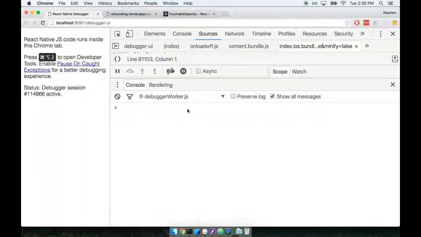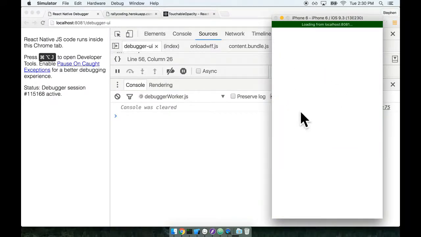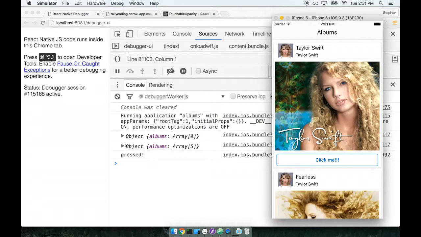I'll first bring up my Chrome debugger, and then I'll refresh my simulator. Then I'll do my click here. And you'll notice that my console over here is lagging behind just a little bit, but eventually, yep, I get pressed, pressed, and so on and so on. Okay, so definitely the console log appears.